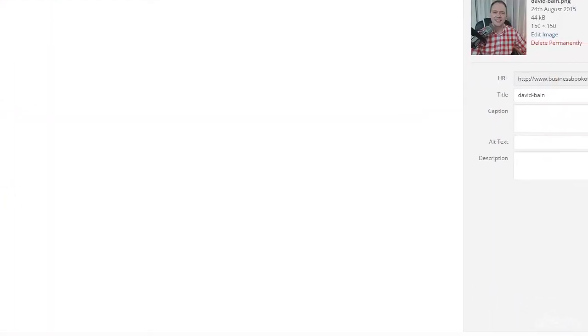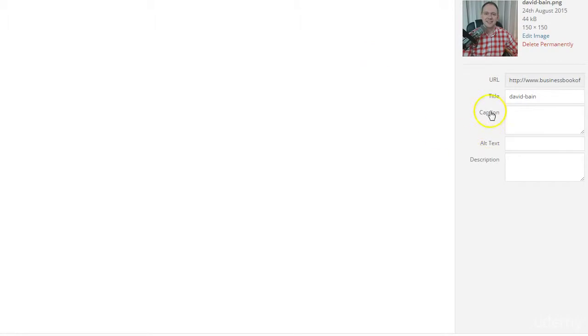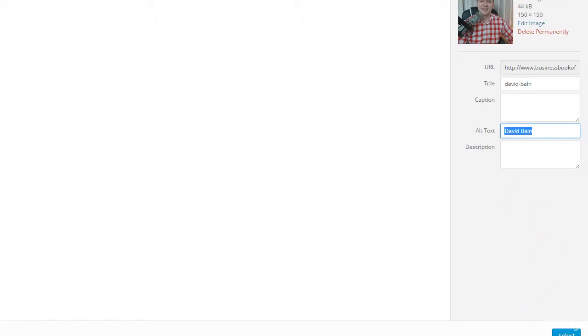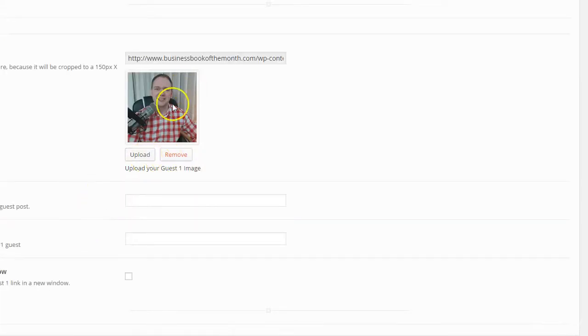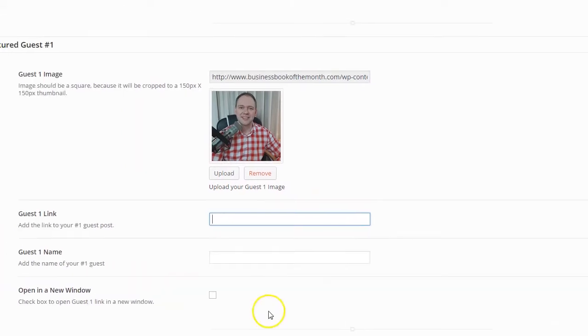So I wouldn't worry too much in this instance about adding to here. I might just add my name as the alt text, and that way I can just copy and paste across to the settings within Appendipity themes. So I'll do that and click select there at the bottom, and here we go. So that's the image there selected. So the guest one link and the name is what I have to add now here as well.